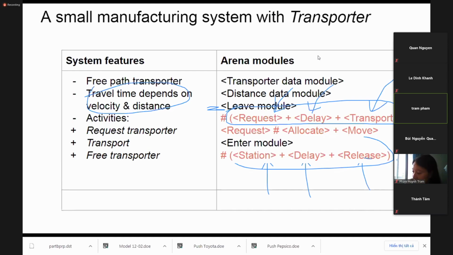Let's say between the Request and Delay, there are other things happening in these two activities. So you can add some modules between these two modules. Between Delay and Release, let's say there are certain activities happening here. So you can insert other modules between these modules. That's the advantage. Otherwise, we just use the Leave module and the Enter module. It will be sufficient.